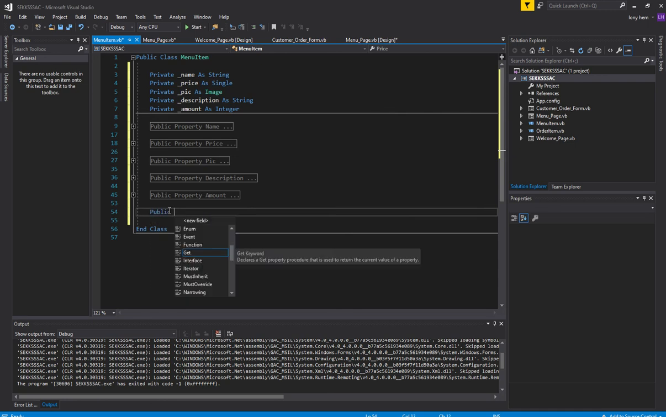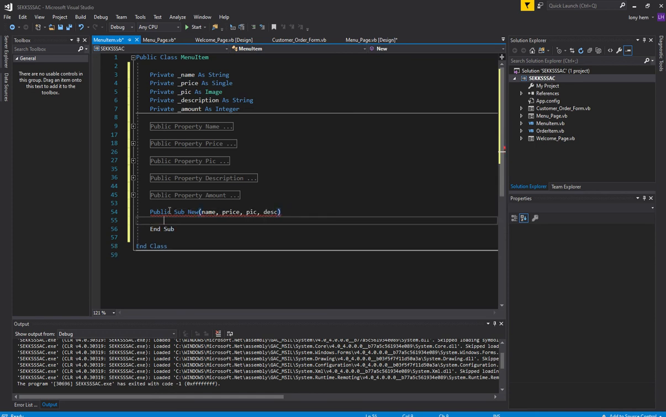Public constructor. New name, price, description. This, I'll just write that. This pick. But the amount I'm going to start at 0 anyway.